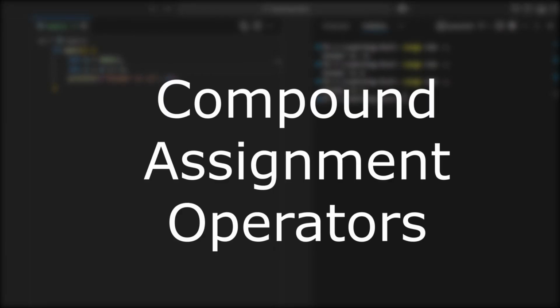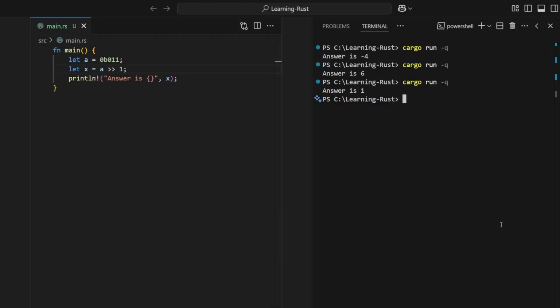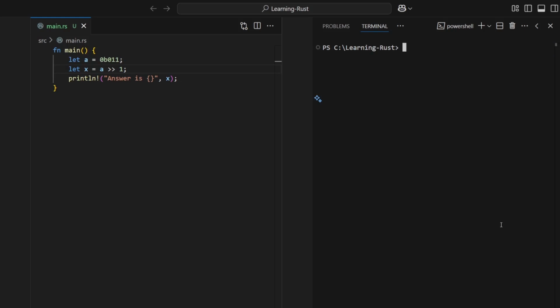Our last topic is the compound assignment operators. The compound assignment operators are a mix of arithmetic and assignment operators. This is used as a shorthand to perform the arithmetic operation and also assign to the same variable. Here, in this program, we are declaring a variable a with the value 7. Then we are using plus equals to add 1 to the variable a and assign it back to a. So the answer would become 8.